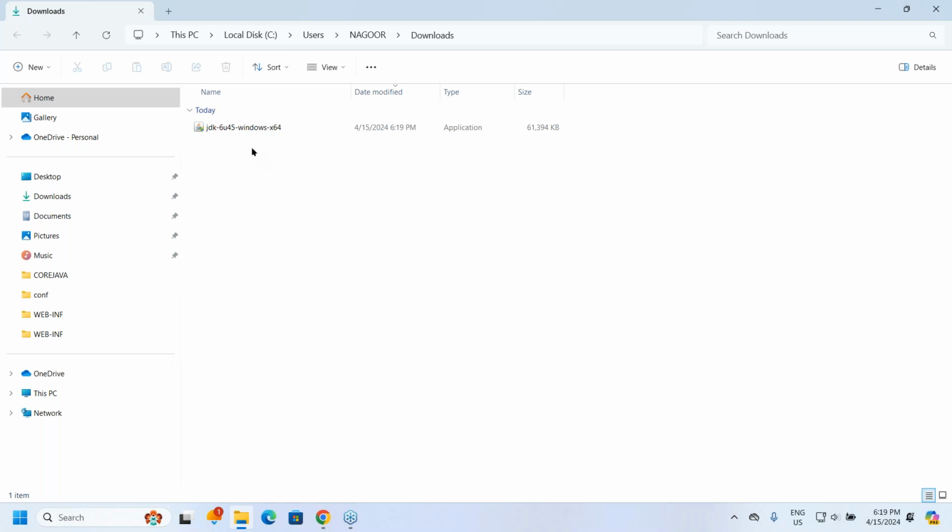How many Java versions do we have to download here? Three versions: Java 6, Java 7, Java 8. Same process. Open Google search, type Java 7 download. Next one, Java 8 download. Download all the versions here. I already downloaded all the versions, understand it clearly.